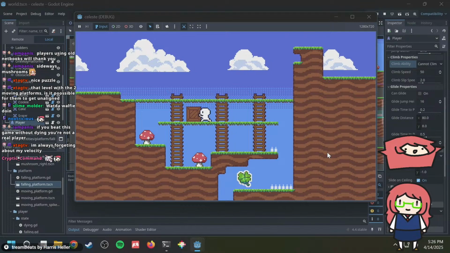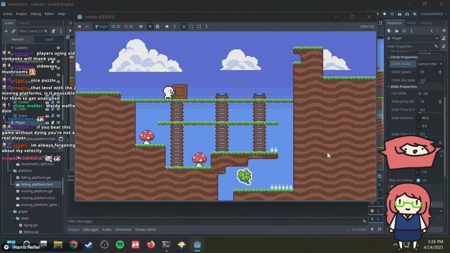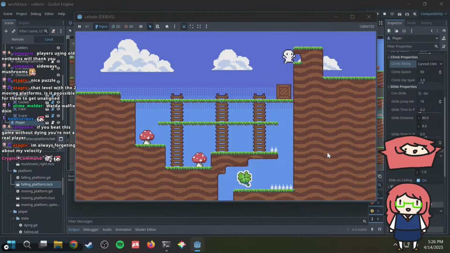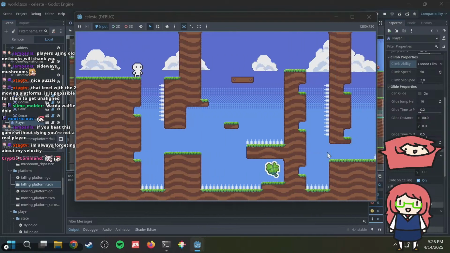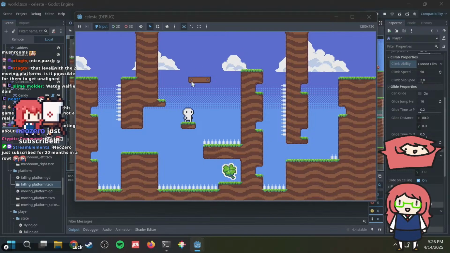So now it's hardly noticeable. It's basically the same, right? You push this thing over here, and then you make this jump. And then this room is the same, basically. Oh, it's not the same. This platform is now a falling platform.